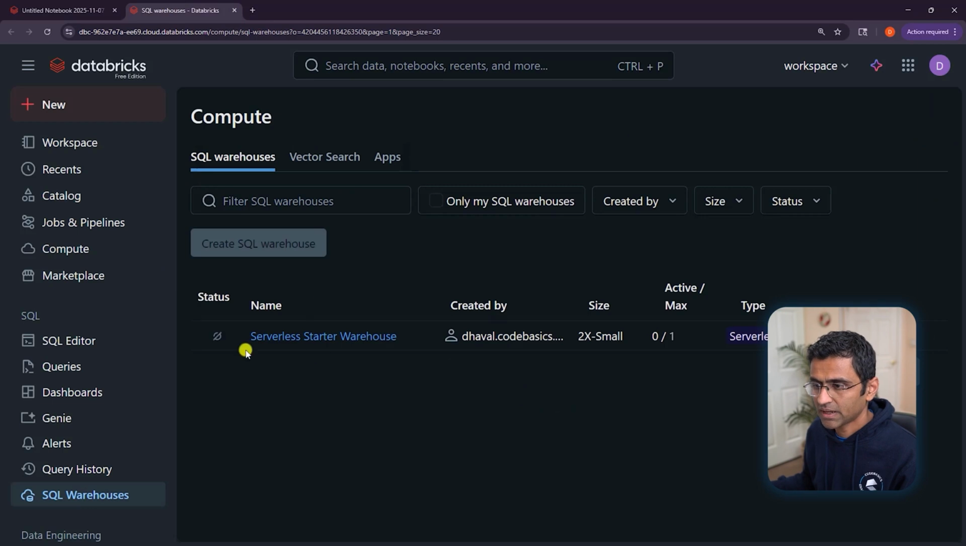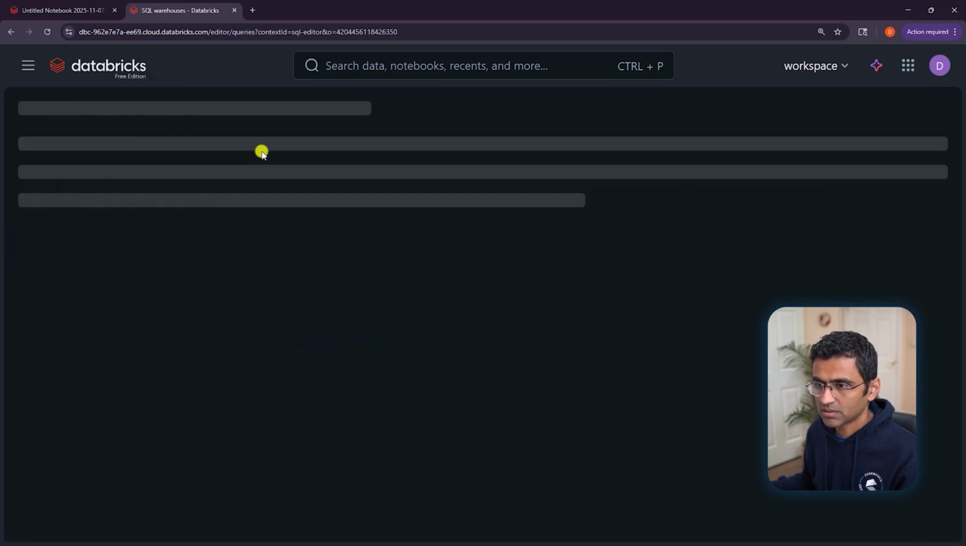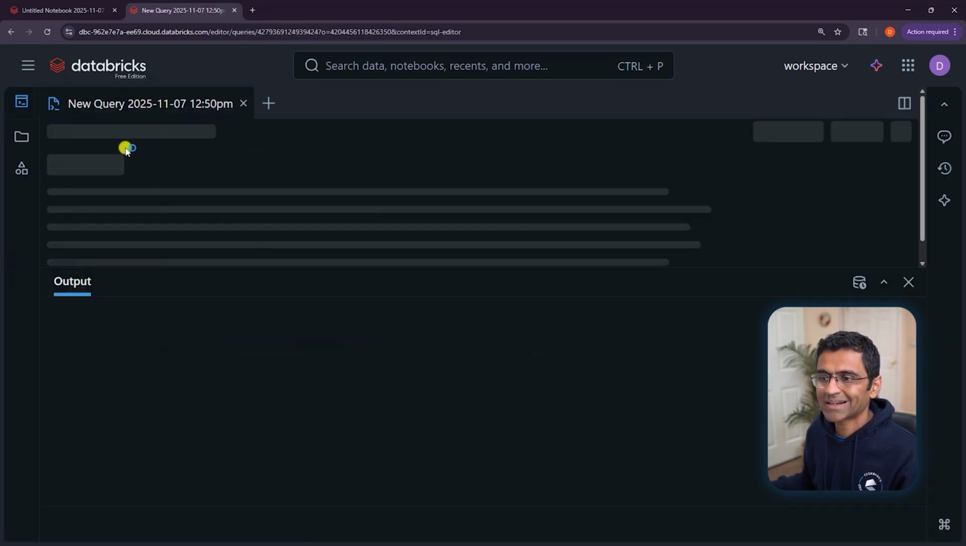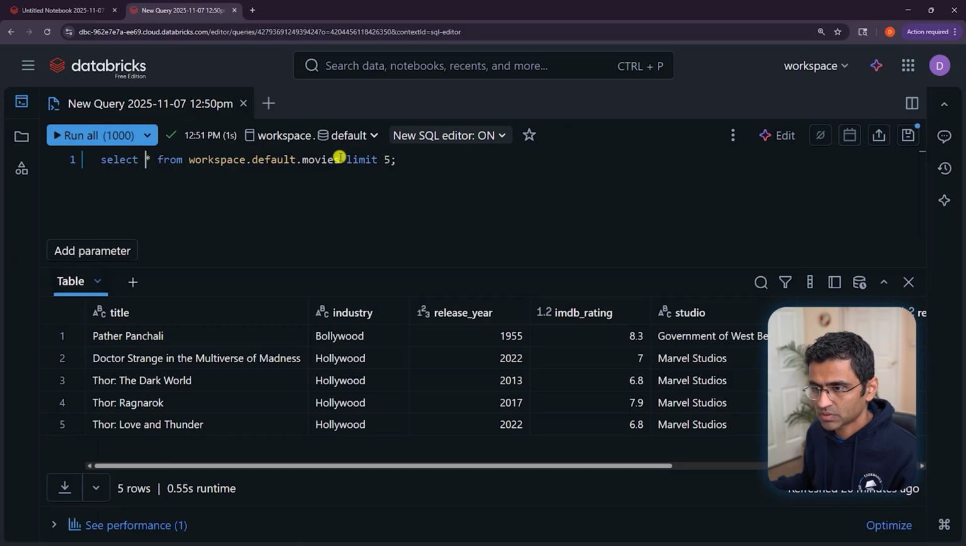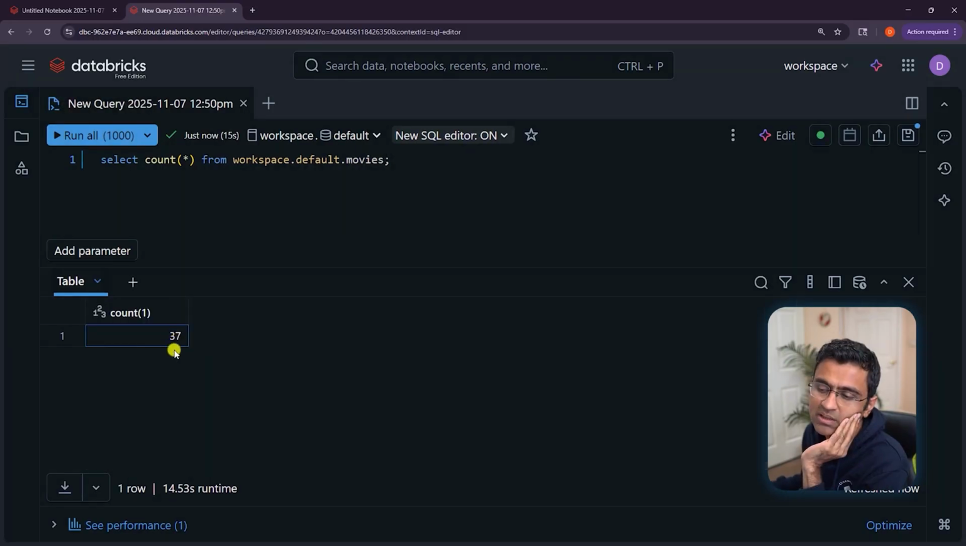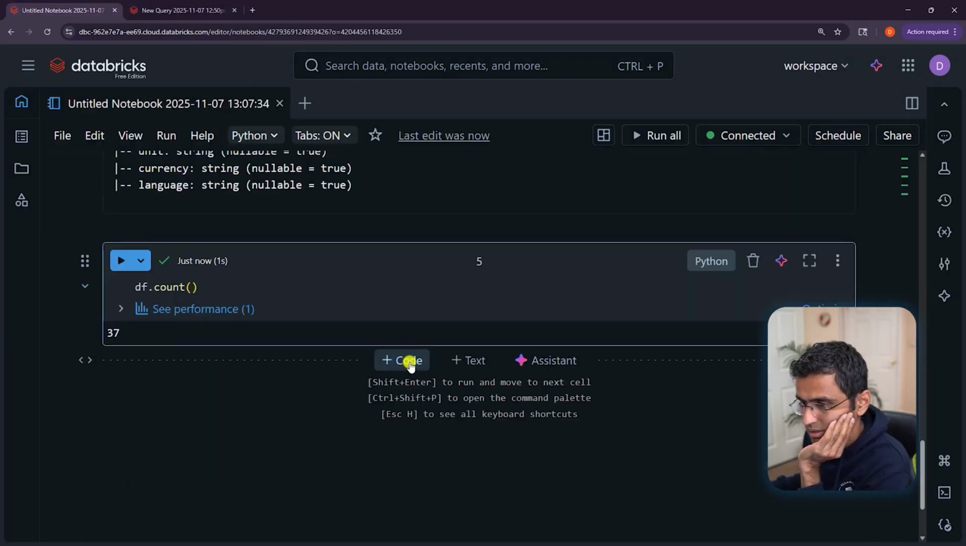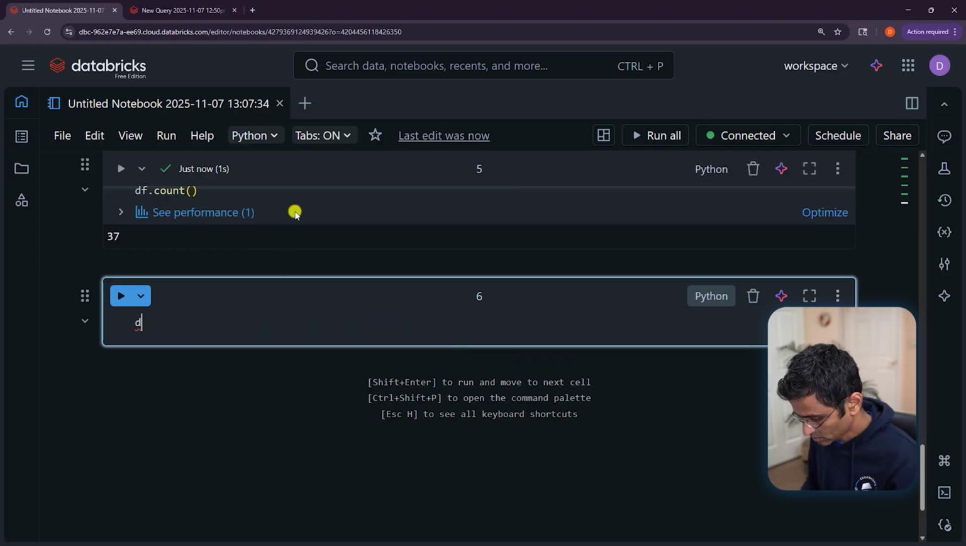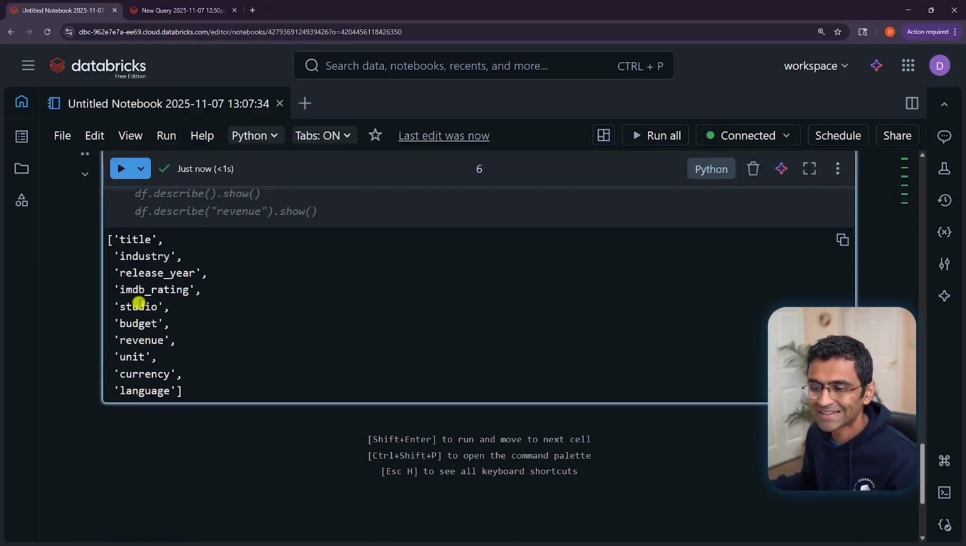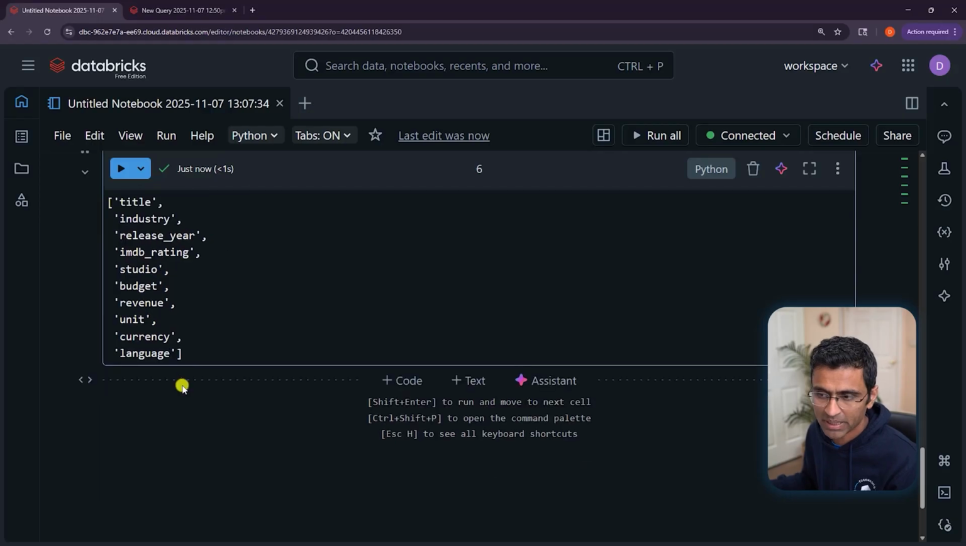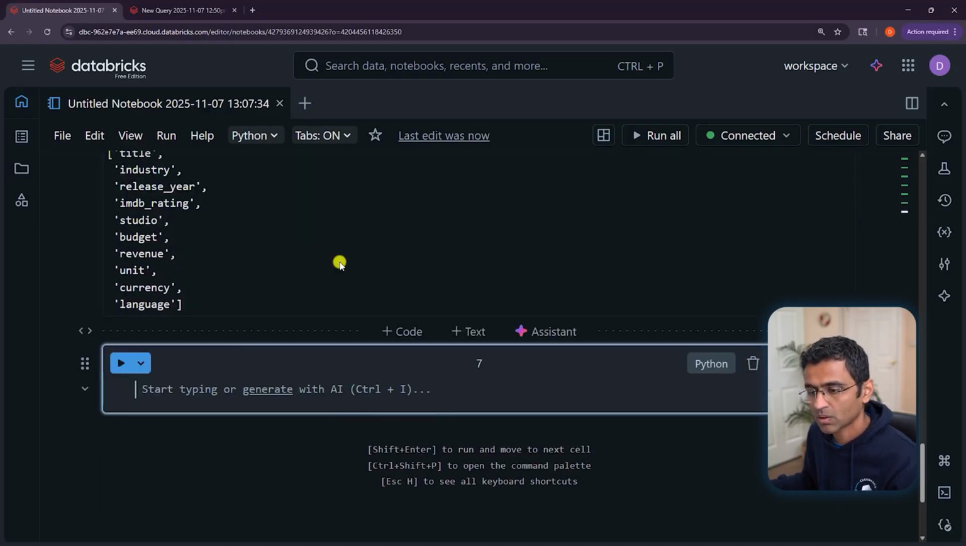Now you can verify it in your SQL editor. You can say select count star from your table. So let's do select count star from this table. And if you run it, here also you are seeing 37 rows. Then you can do something like df.columns, which will give you the list of columns. It's a plain Python list with all the columns.